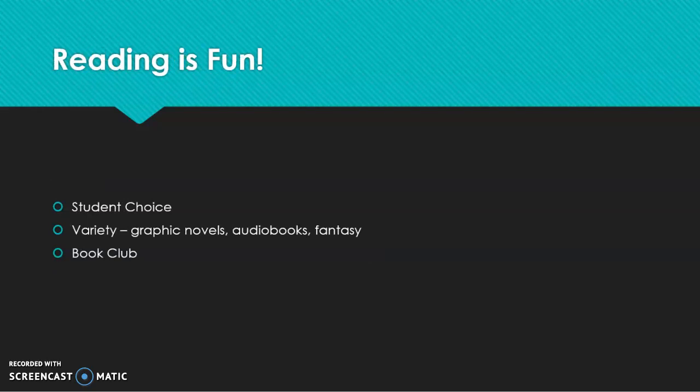Finally, the library teaches students that reading is fun. We allow students to choose what books to read and love to learn about new graphic novels, audiobooks, and films, as well as all genres of books. We also have activities like a book club and book talks put on by students that help keep students engaged in reading.